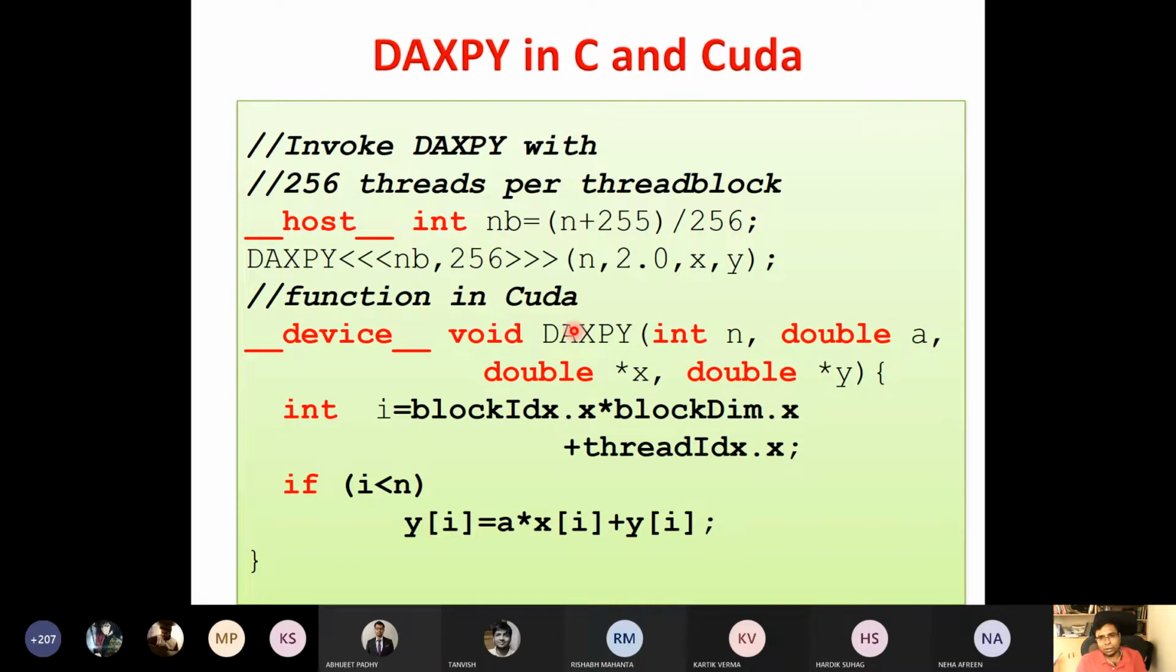And what will be the CUDA code or GPU code? CUDA is popular in the GPU domain, so we are going for CUDA. In this case, __host__ signifies that this function is on the host, and this is the number of blocks we are defining: (n plus 255) by 256. What we are saying is that we are creating 256 threads per block.